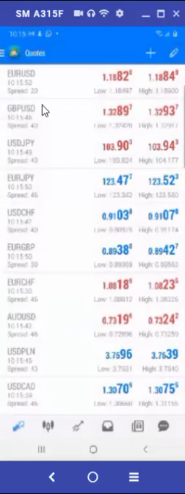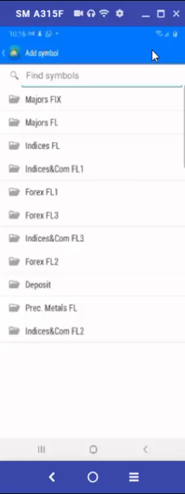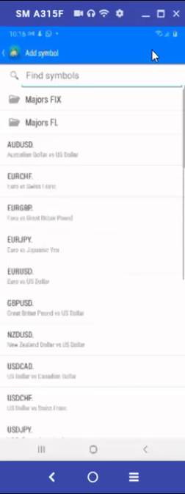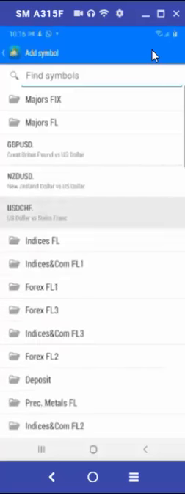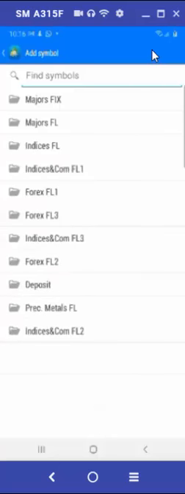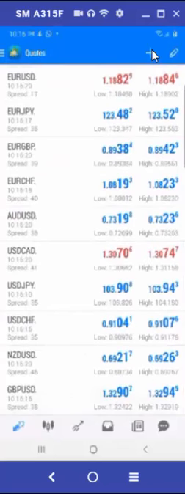So I have a list of the instruments I can trade, and if the instrument I plan to trade is not currently displayed on the quotes, I click on this plus sign here, and on doing that I have different categories of instruments that I can add to my quotes and will be available for me to trade. So I go for major forex, so I have USD. I had the ones I plan to trade. So after selecting those instruments I plan to add to my quotes, I return to the quotes.